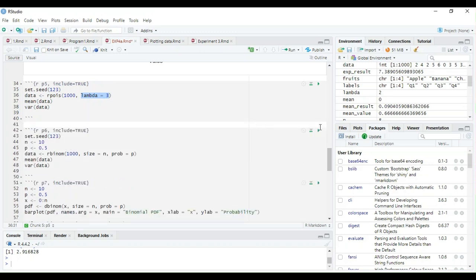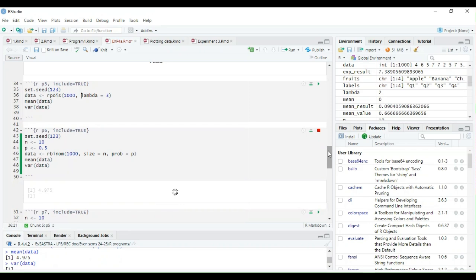We repeat the same thing for the next problem. We try and use simulation to guess the mean and variance of a binomial distribution after generating 1,000 random numbers with n of 10 and a probability of 0.5 being the success. Using the rbinom function, we generate 1,000 random numbers.